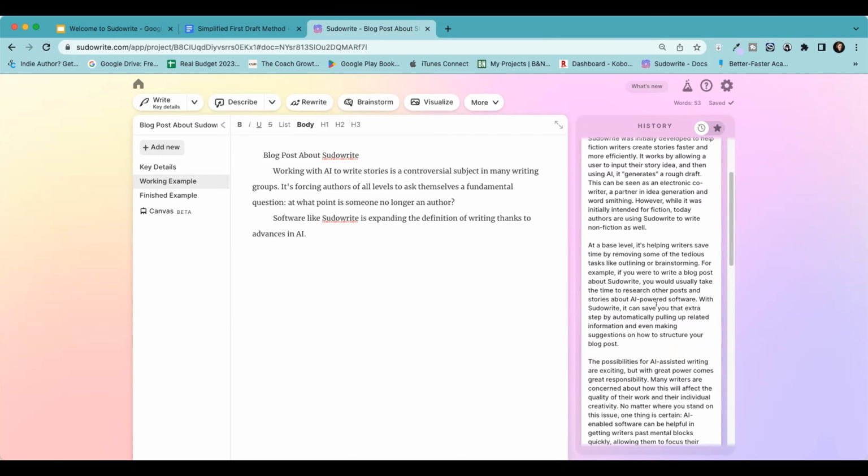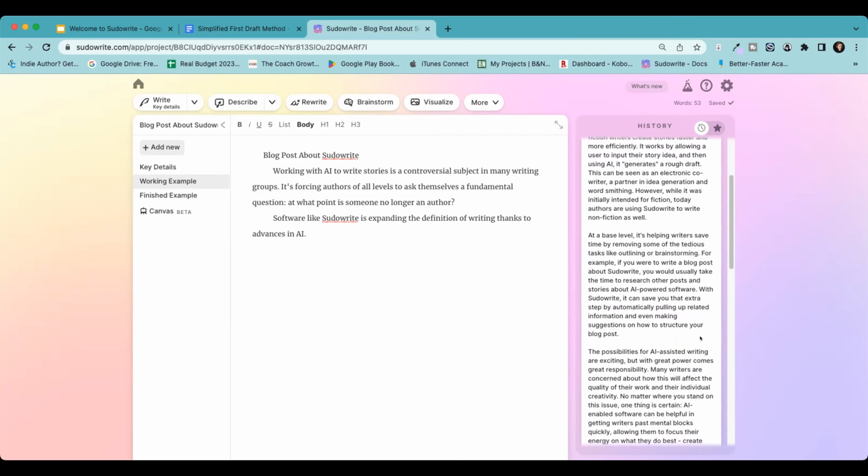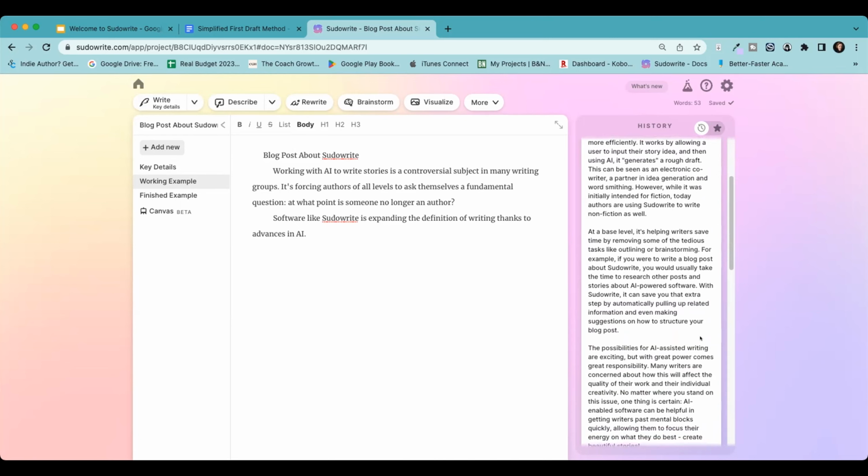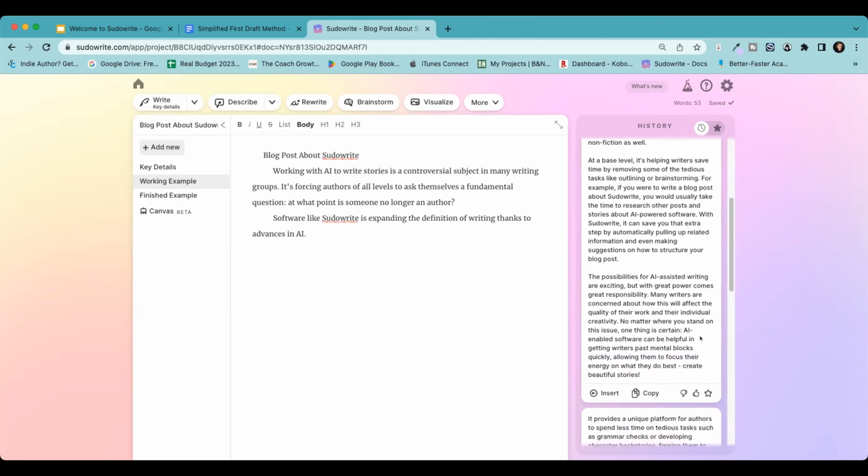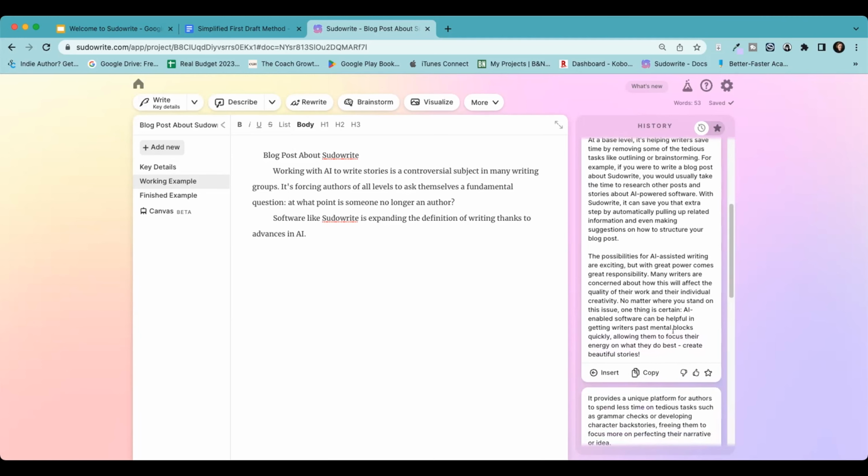For example, if you were to write a blog post about Sudowrite, you would usually take the time to research other posts and stories about AI-powered software. With Sudowrite, it can save you that extra step by automatically pulling up related information. Not exactly, but sure. The possibilities for AI-assisted writing are exciting, but with great power comes great responsibility. Oh my goodness, we got Uncle, the uncle from Spider-Man in here. Many writers are concerned about how this will affect the quality of their work and their individual creativity. No matter where you stand on this issue, one thing is certain: AI-enabled software can be helpful in getting writers past mental blocks quickly, allowing them to focus their energy on what they do best, create beautiful stories.